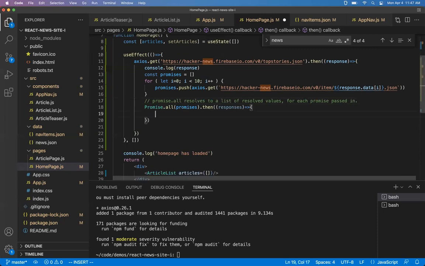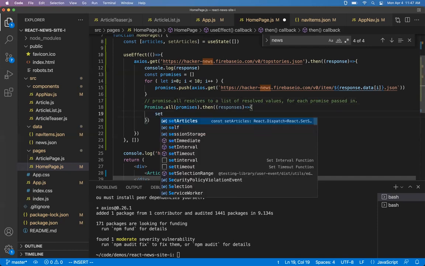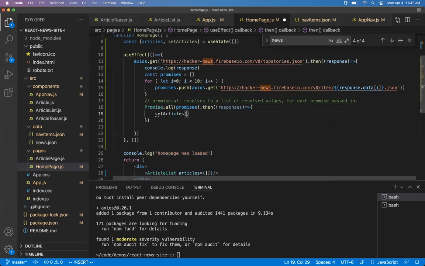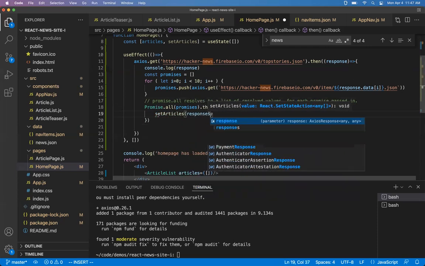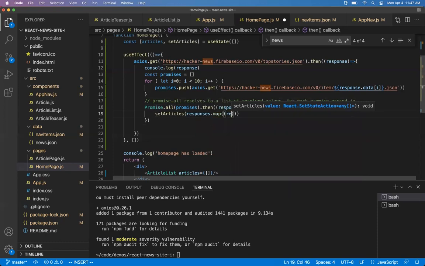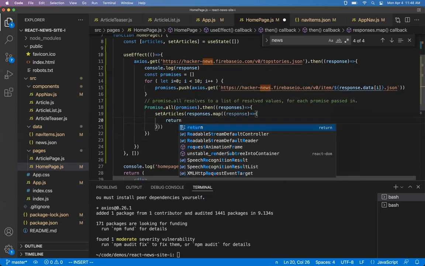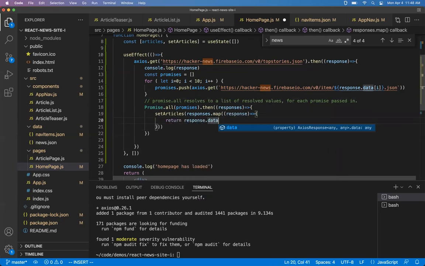So here, once all of the promises have resolved, we can set them into state. Remember, the response itself has a lot of information, like the status code, HTTP headers, and other stuff that we don't really need in our application state. So instead of just storing the whole response as the article, I'm just storing response.data.